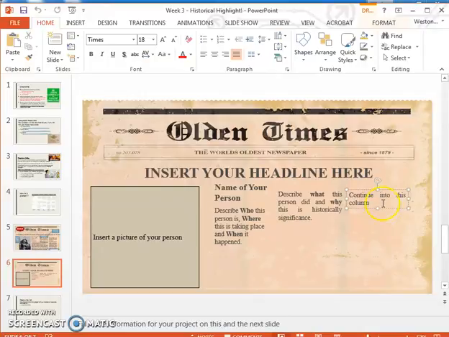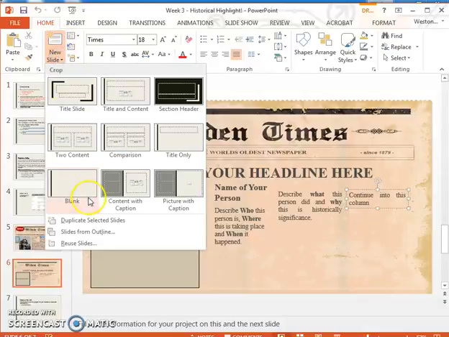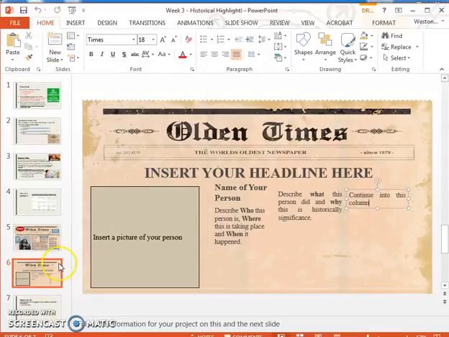And of course, you can feel free to be creative. You're writing sort of a newspaper here, so you can keep that in mind. And if you want to add a little creativity involved, you can as well. If you need extra space more than this, you can simply go up to New Slide and duplicate selected slide, and that will give you an extra space to write your article.